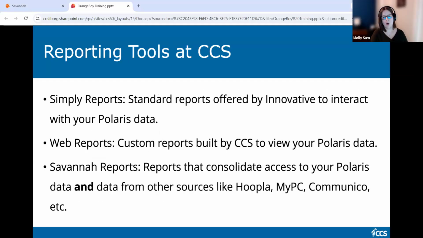I'm going to take a moment to talk about how reporting tools at CCS work and what Savannah will do differently. Simply Reports are the standard reports that are offered by Innovative for your Polaris data, and web reports are those custom reports built by CCS for the Polaris data. Savannah will have both: standard out of the box reports and custom reports built by CCS. But again, the main differentiator is going to be that Savannah will also include data from other sources.